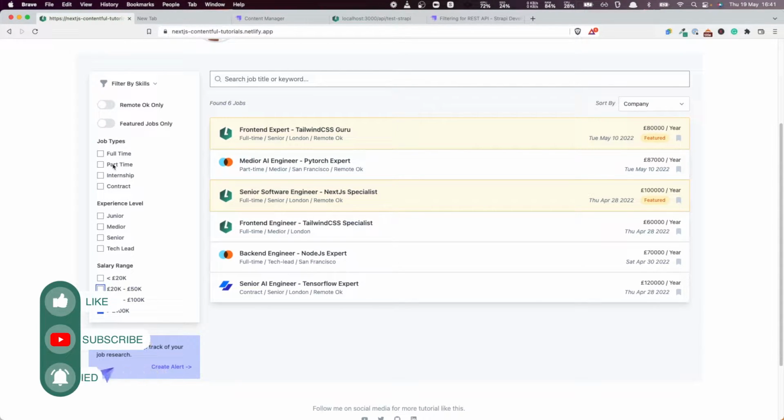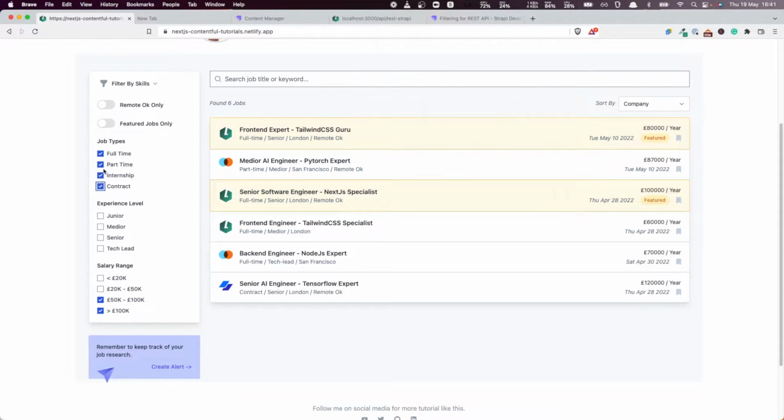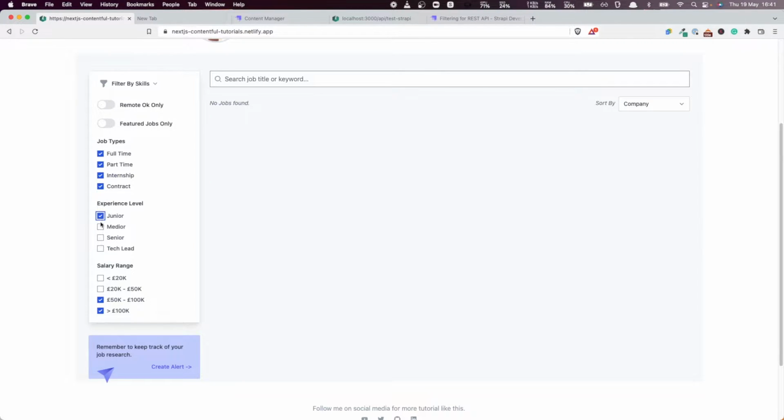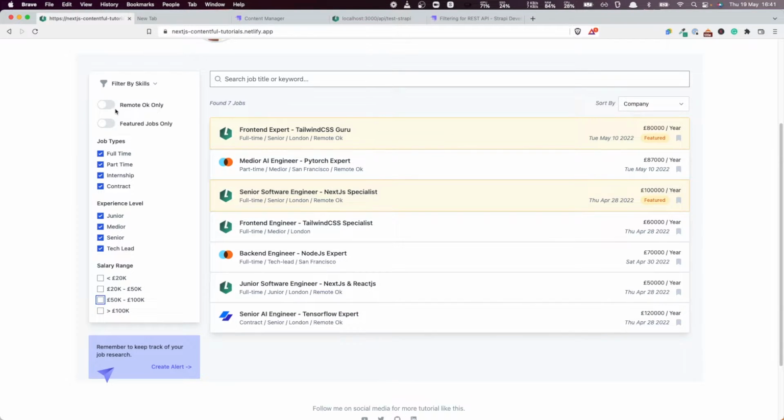Now in this video we would like to put our attention on how to send a query to get the jobs that match all the selected job types and/or all the selected experience levels. Unlike a Boolean search or an exact search, here we want to send multiple potential values to Strapi, and let Strapi decide which jobs match either of these values.